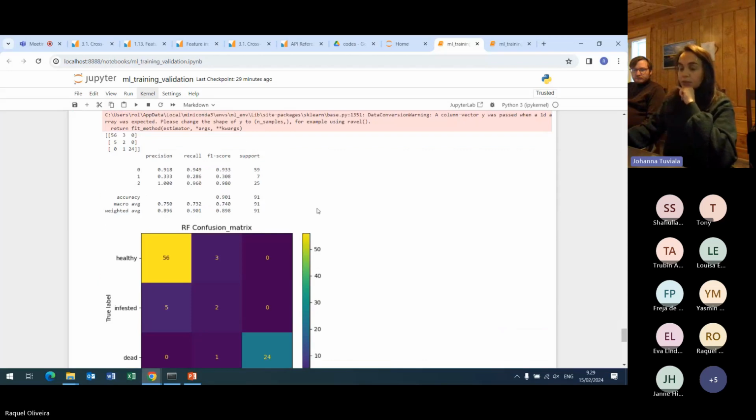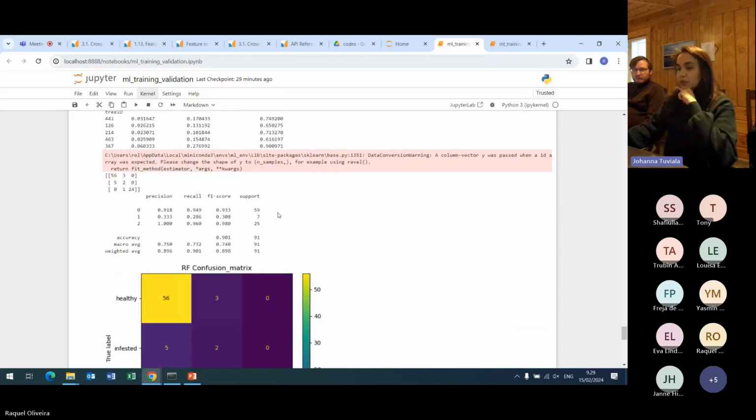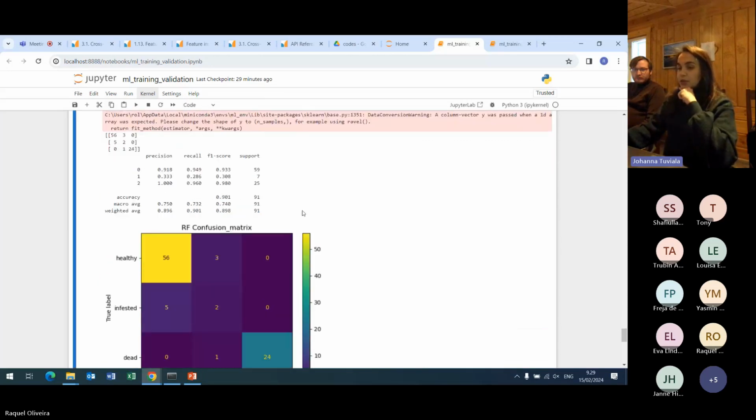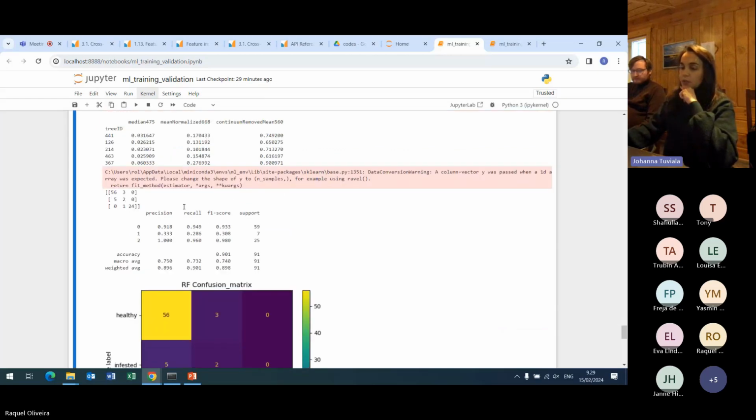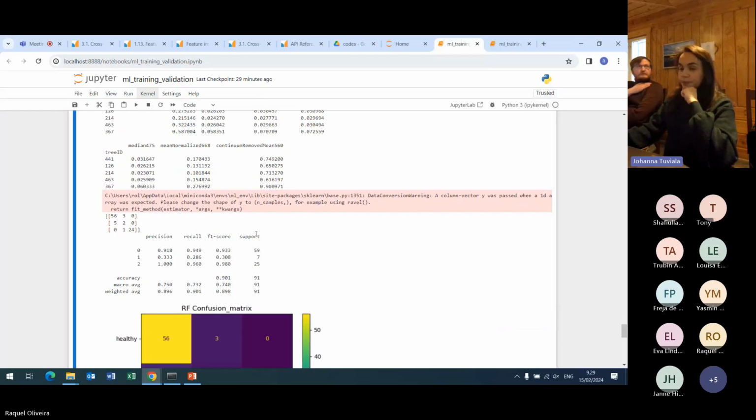And the result using only the 10 best features, in this case, didn't change much, so we can still see that it's similar to using all features.